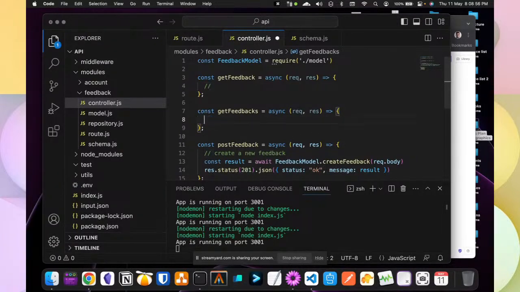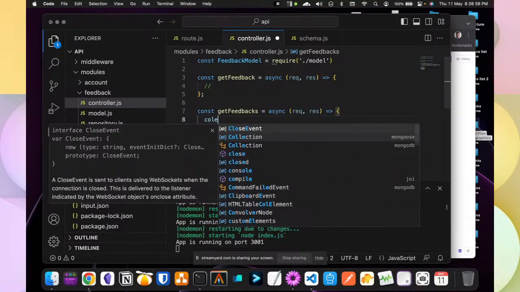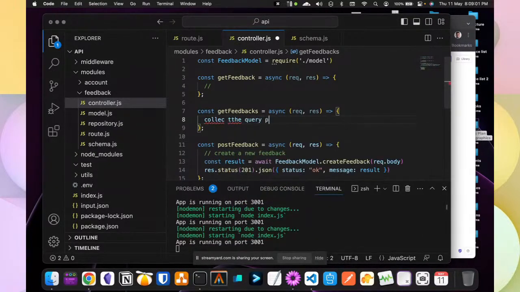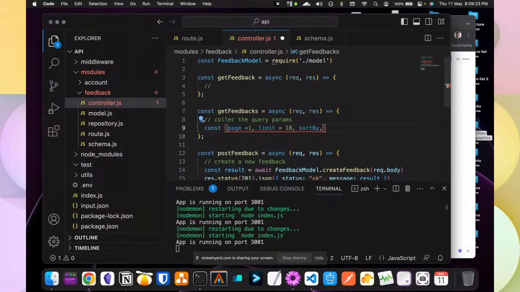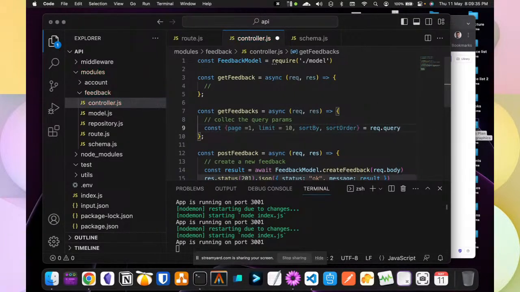So I'm going to first collect the query params. Okay, and I'm going to say const. So let's have our page by default. Let's just use one. So limit equals 10. That is kind of like the standard that I want. And we're going to also take sort by. So if this is passed in, we are going to be using sort by. And as I also said, sort order, right? And this is going to come from the request.query.